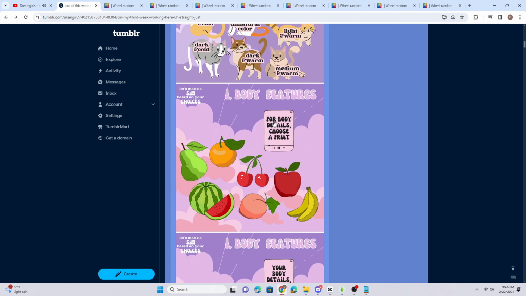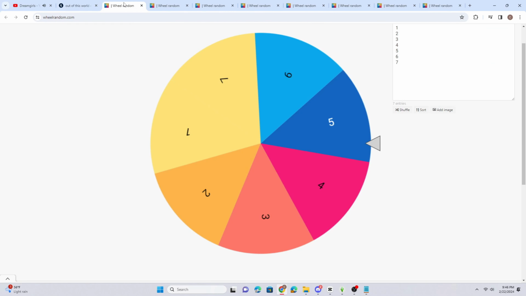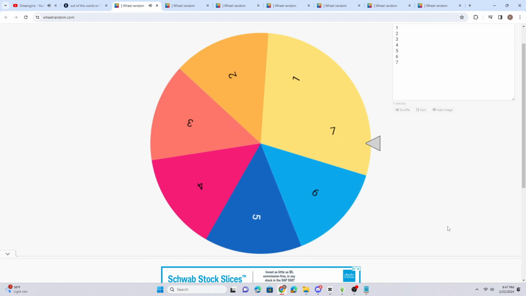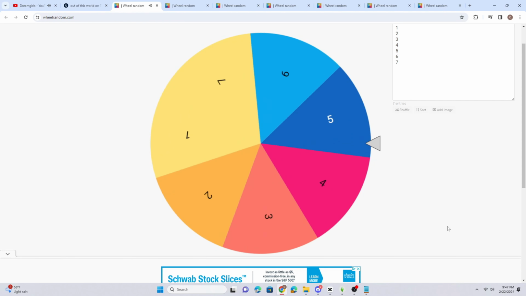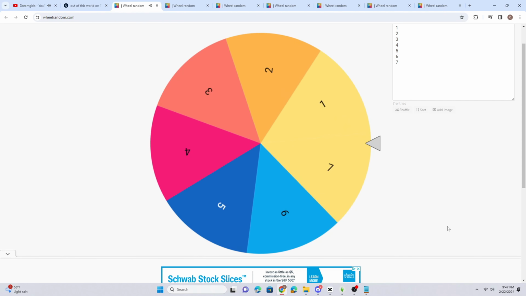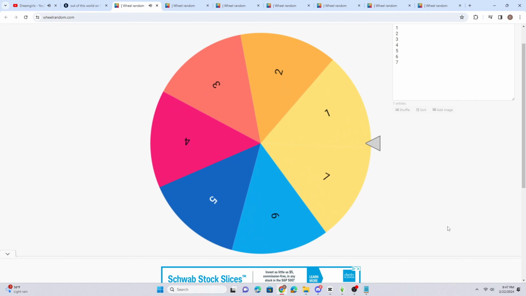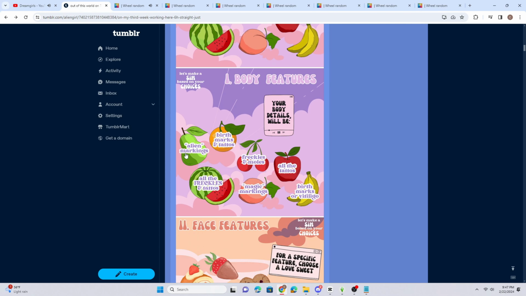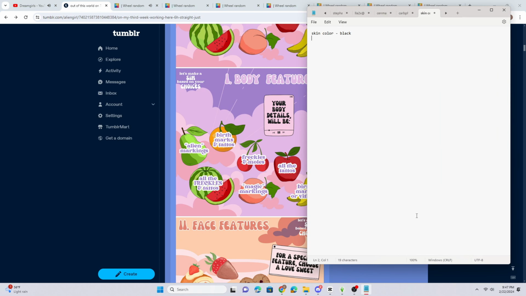Now we're going to move on to the second category, which is still in body features, but it's for body details. We're just going to spin the wheel to see which one we'll get. These challenges are always the most fun to play around with because I really get to use my creativity. Number one won, so we're just going to go back and see which one matches with the first selection, which is alien markings. I'm just going to write it down in my notes to make sure I don't forget again.